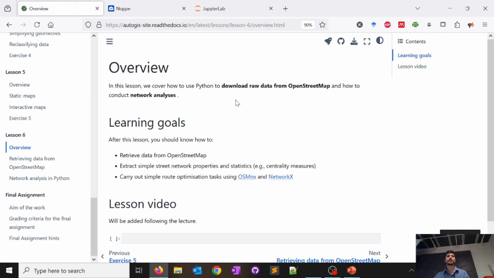So let's start with today's materials. As I said, we will be working with OpenStreetMap. Personally, for me, this is one of the most practical lessons. Very often I have to come to this course's website and check how this is done.